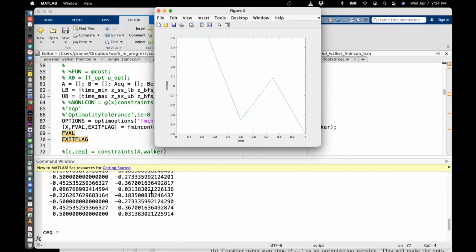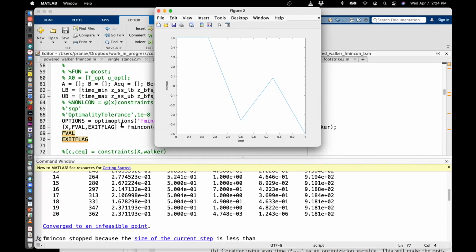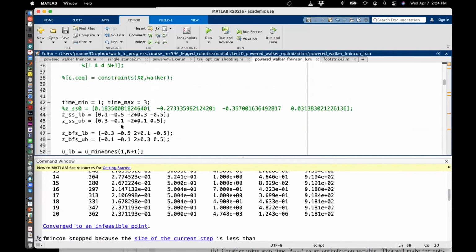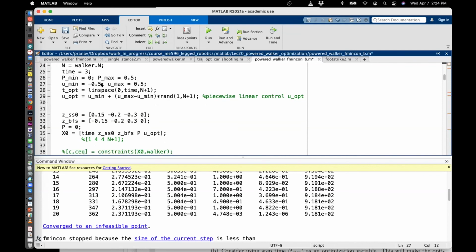Okay. The exit flag is -1, that's bad news, infeasible point. Okay, so let me reduce the bounds. That's the first thing you want to do. Let's not mess with the human bound, I think it might need that, but let's change this, just give it a better guess.